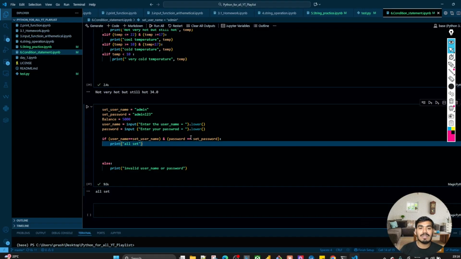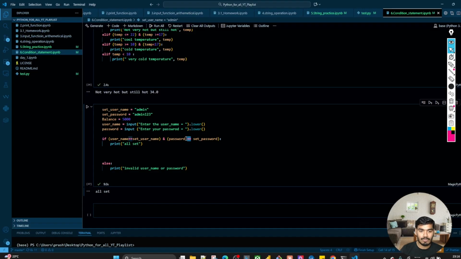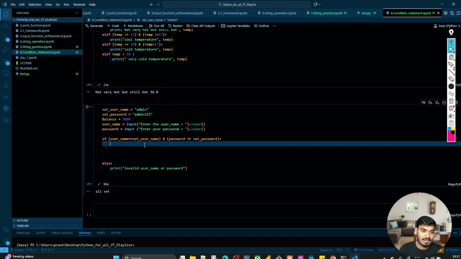Now you will ask me why I have written double equal to, why not single? Guys, single equal to is used in Python to assign the value, and double equal to is used in Python to compare the value. Okay, understand? So here we are comparing, so I have written the double equal to. Perfect. So my password and username is correct. If it is correct, it will execute that. So till now the logic is correct.